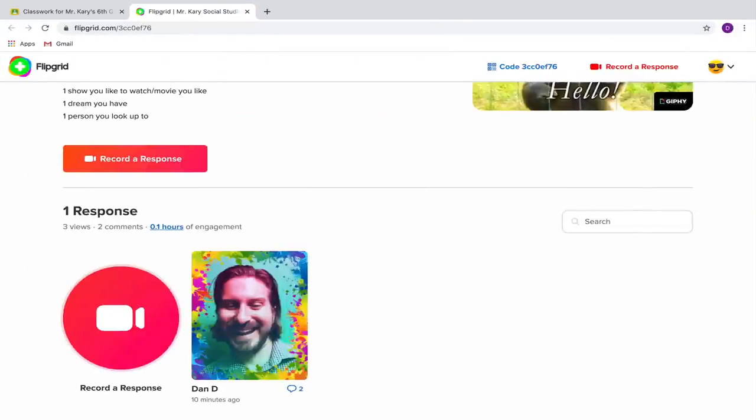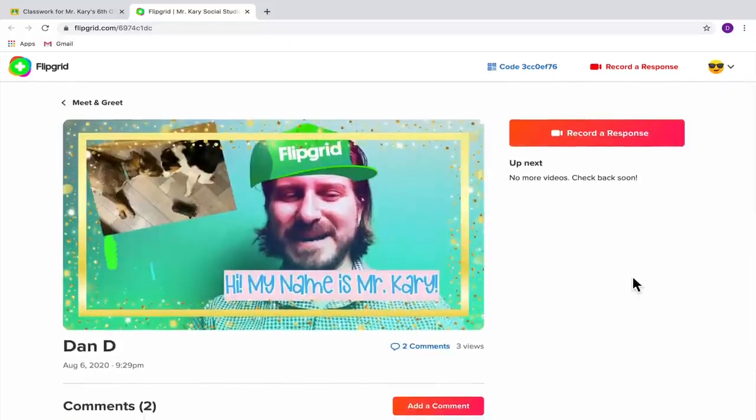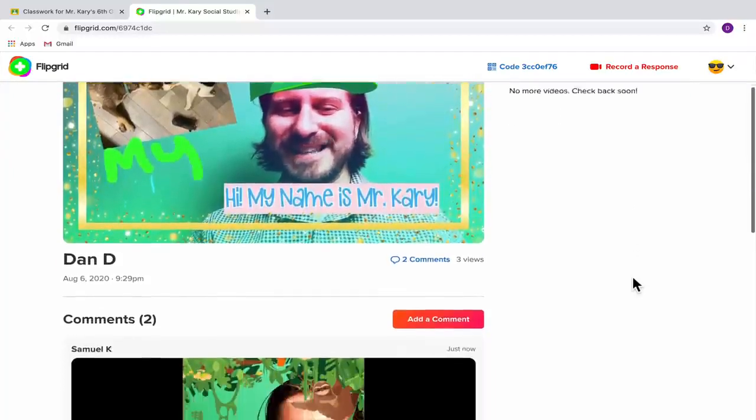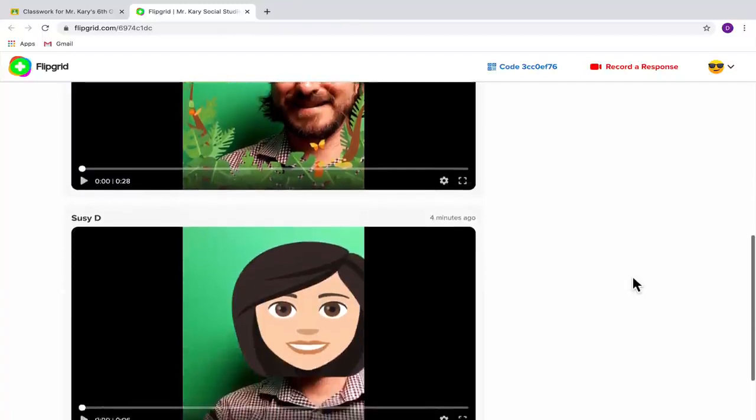And then when you go back onto your assignment screen, you'll be able to tell that somebody responded to your video because there will be a number next to a dialog box right underneath your video card. If you click the assignment and scroll underneath your video, you'll be able to see all the different video responses that were recorded in response to your video.